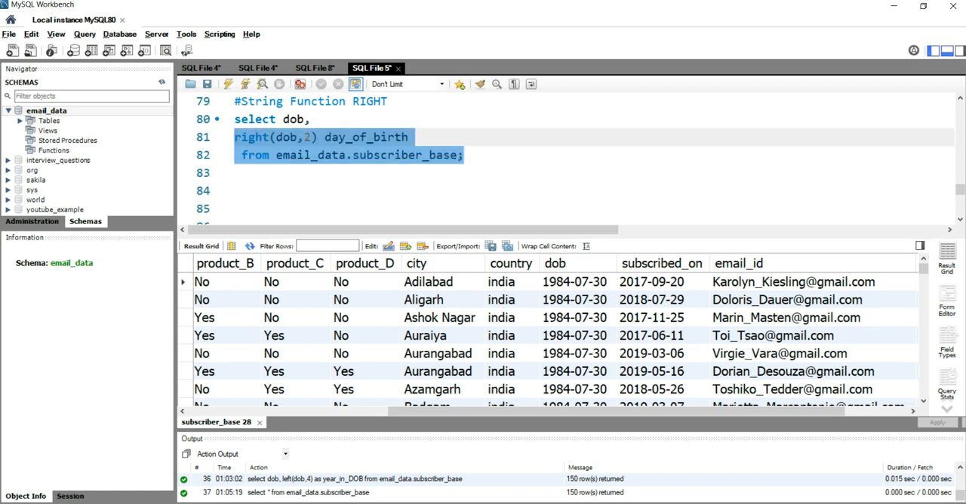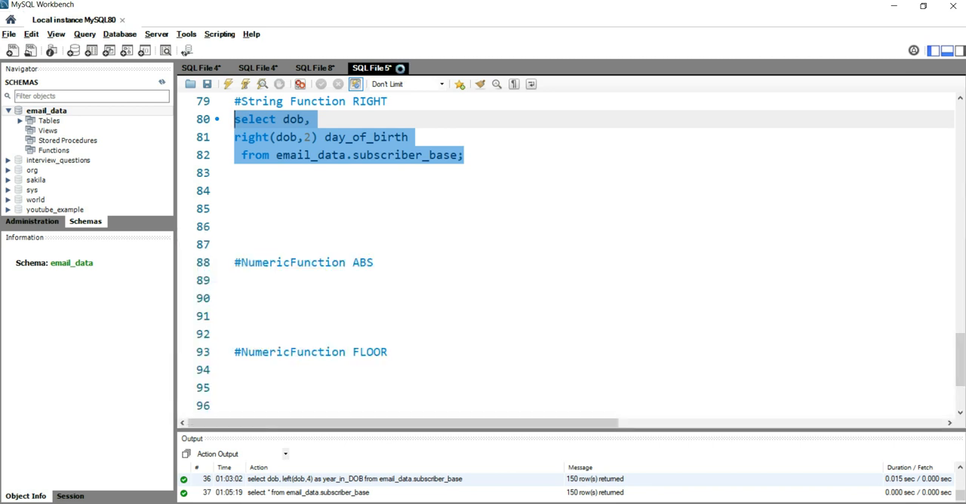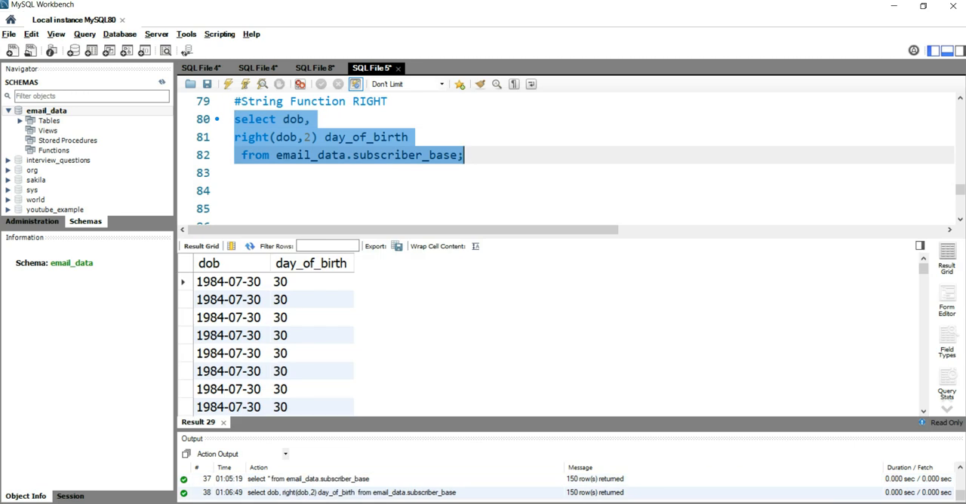Now if I run this query I should get the original date of birth, which is here, and the first two characters from the right hand side of this date of birth column. So now if I run this query, you can see the output here. We have the original date of birth and the day of birth here. So this is how you use the RIGHT function to extract a substring from a string starting from the rightmost character.